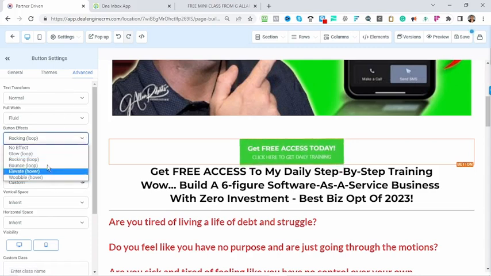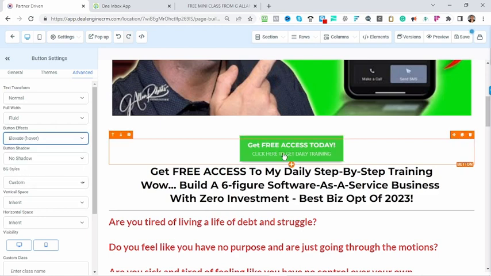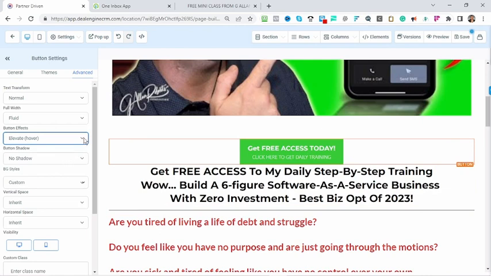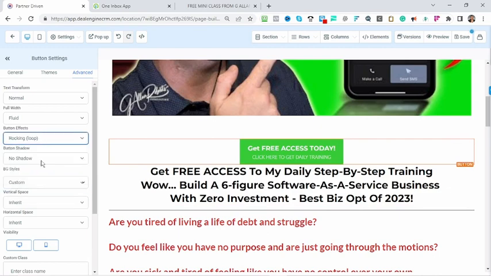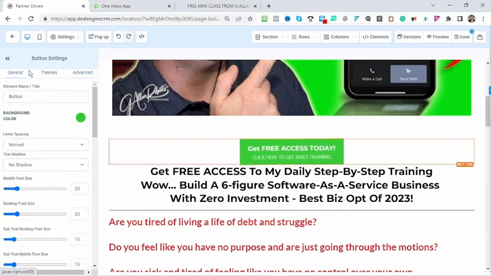You have a few different actions it can do. It can glow, it can bounce, elevator. When you go over top of it with the mouse, it does the elevator move. And then a wobble is side to side skewing. But I like the rock and roll. This just gives you attention and suggests to the visitor that you want them to click this button. I like to put actions on the button.